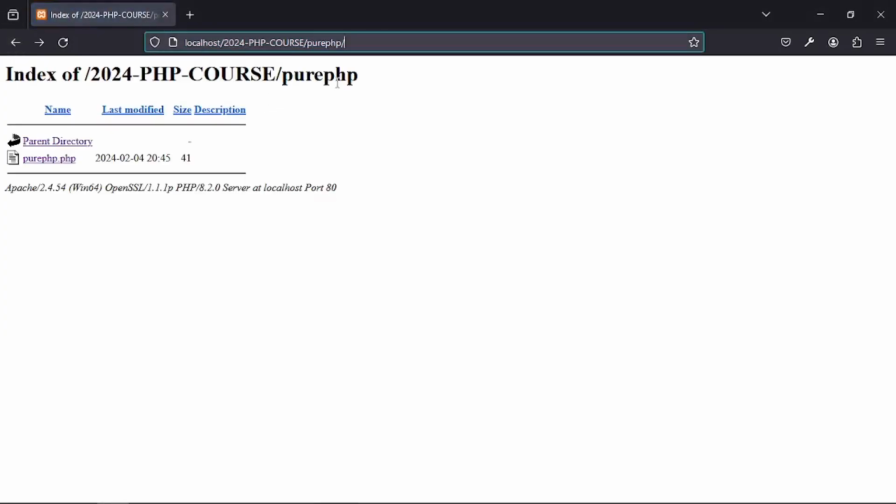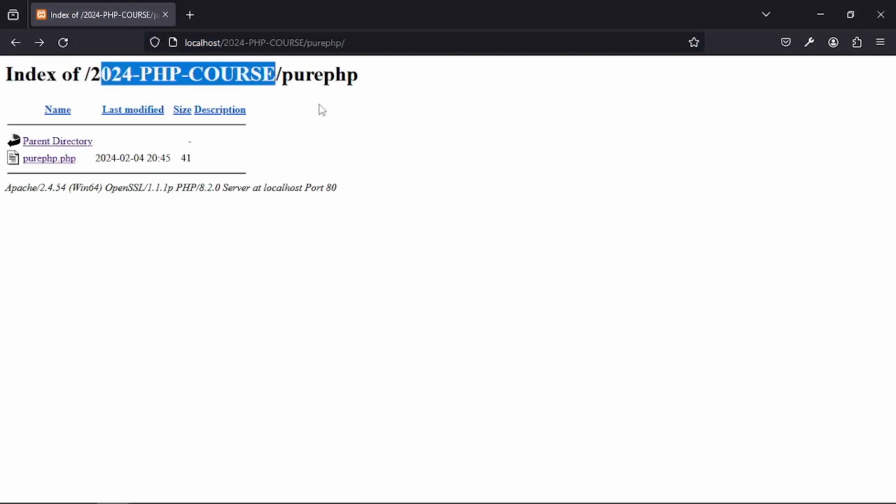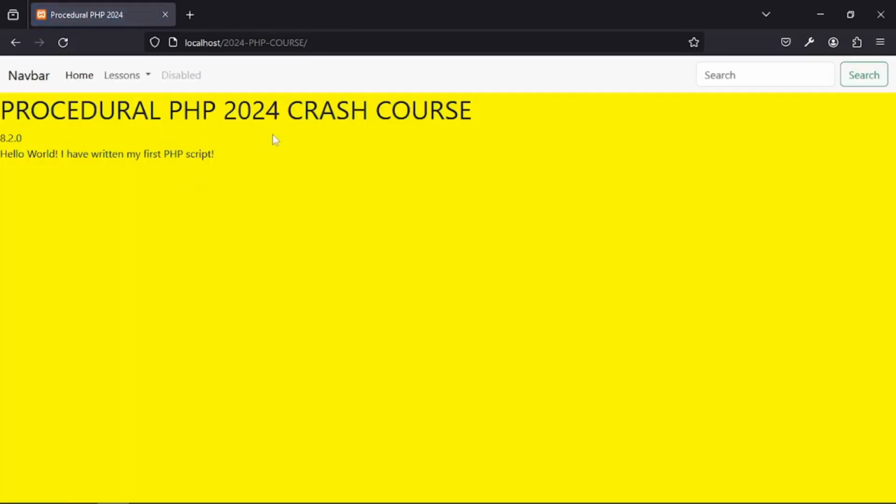You would see I am currently in the directory pure PHP and pure php.php, and it is still working. This is a pure PHP page, and there's no problem with the missing closing tag. If I go back, you would see that's the directory, and we have the index of 2024 PHP course. This is our root folder. Just try to keep in mind that we put our index.php file here. If I go to the parent directory, this is where our index.php file is located, right?